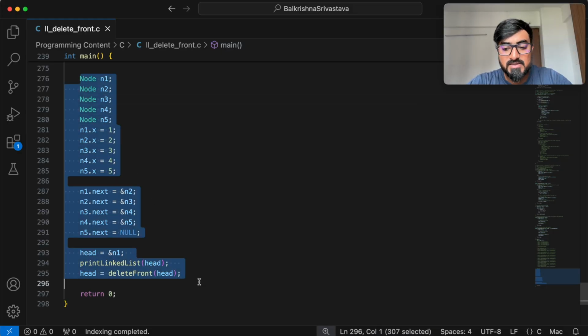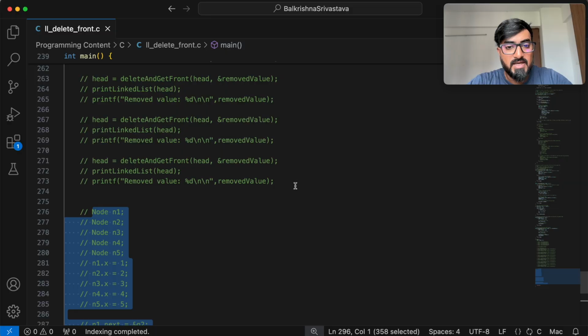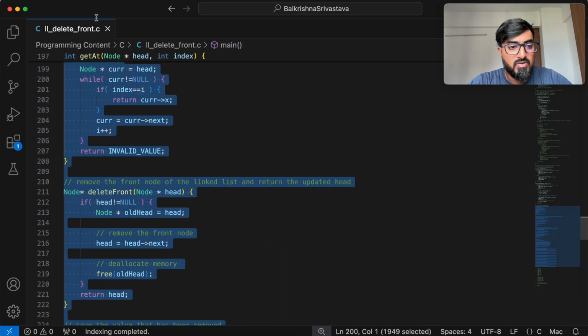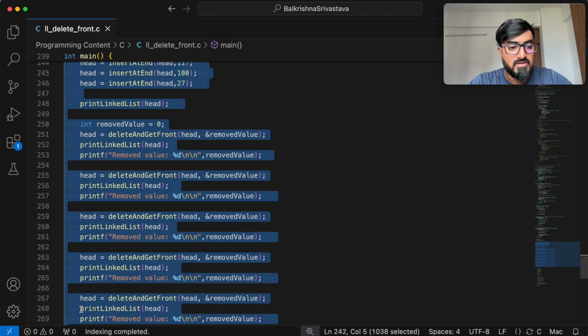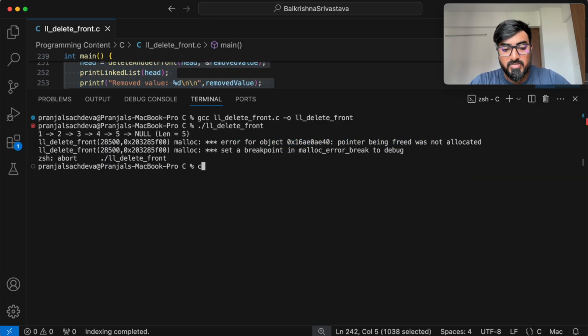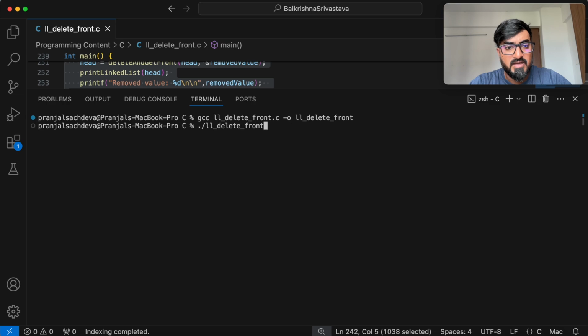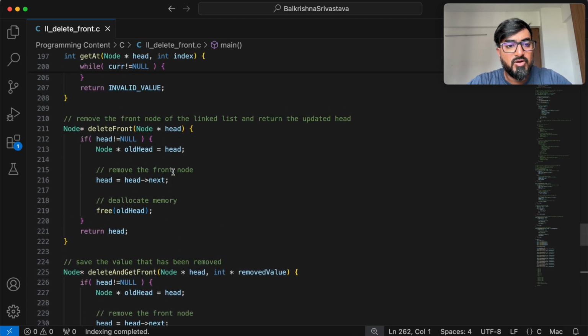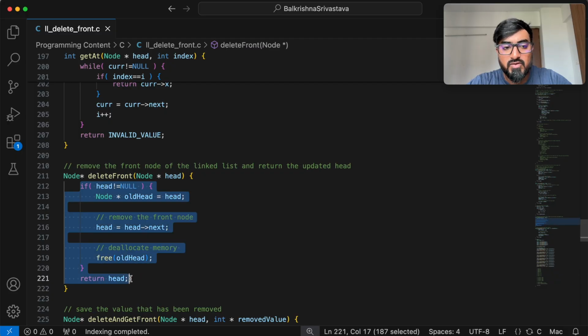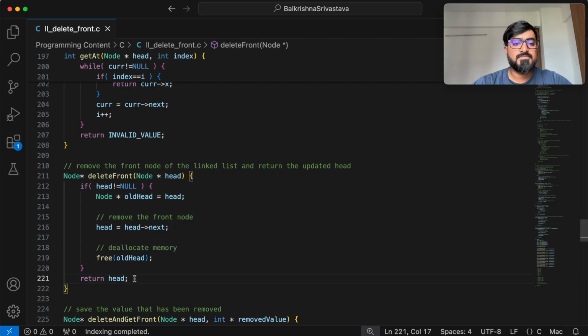So commenting this out, and uncommenting our code that we were using to test. One last compile and run, and right, so this was your C programming code to delete the front node of the linked list.